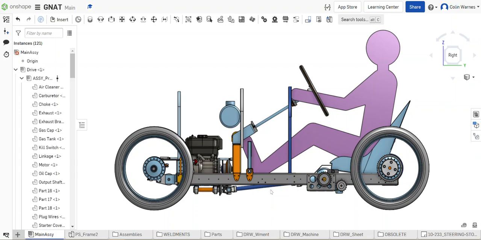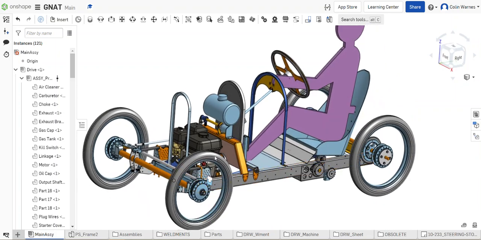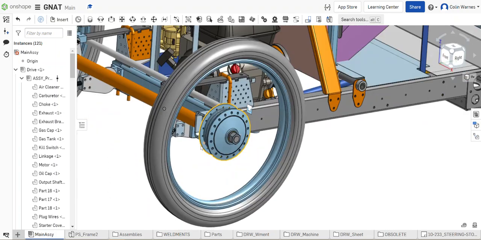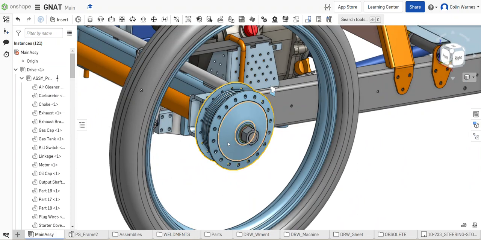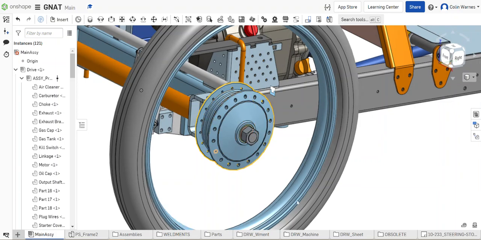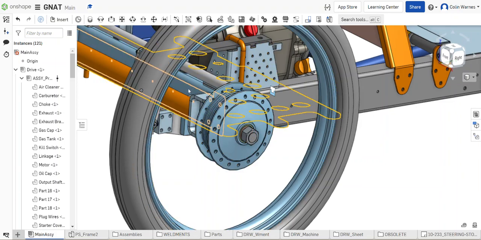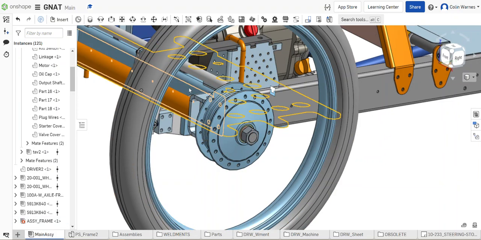So where I started with the whole design was with the wheels. I purchased CT90 rims, both the front and rears, and then I modeled those up. And I'll just show you a section view here of the front wheels.